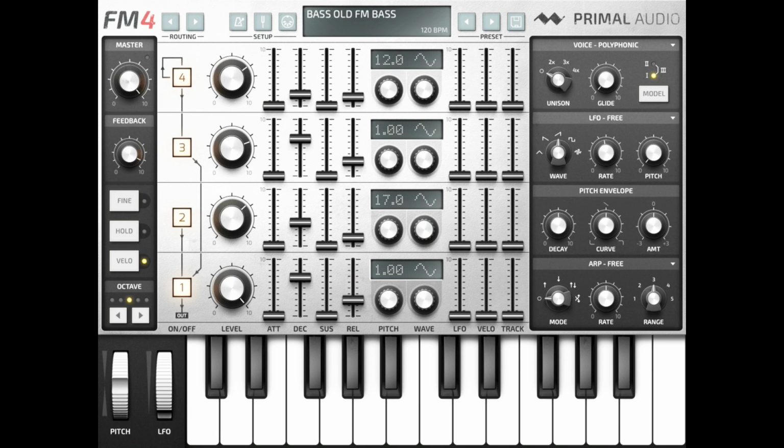Once selected, check the routing on the left. This is algorithm 4. We will use this routing. We will set feedback to 0. We will change pitch as follows.